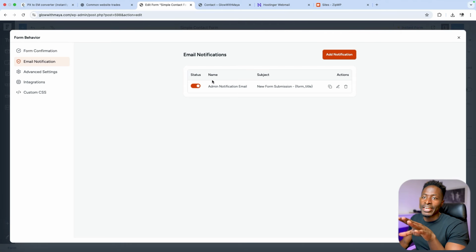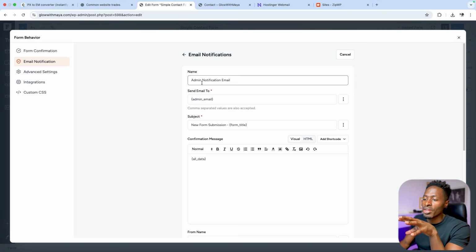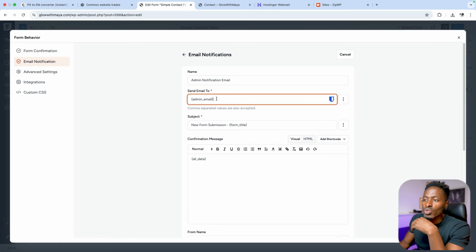But specifically under email notification, you're going to come here and say edit this. When you receive this email, how is it going to appear? The admin notification email, and also for the send email too. So this is going to be the admin email. So the admin email is found right over here.